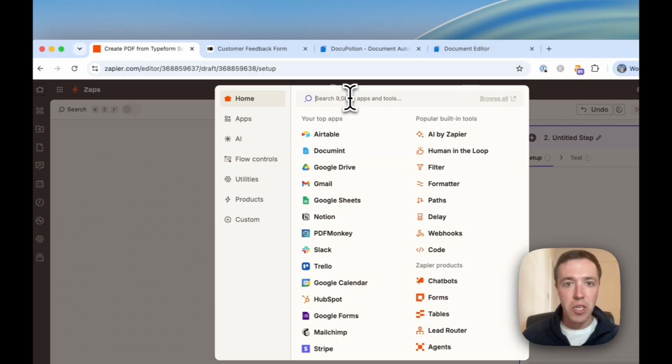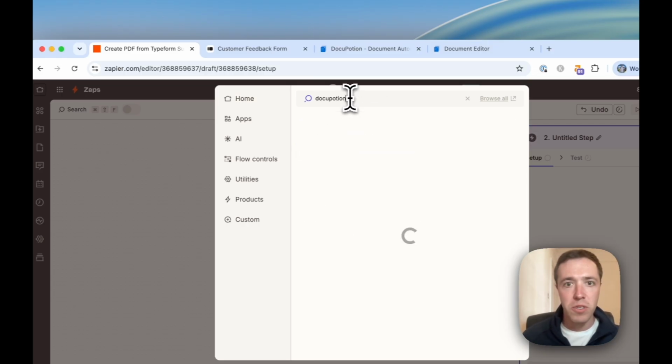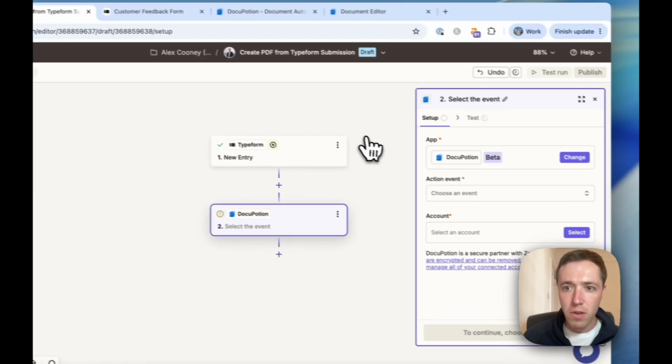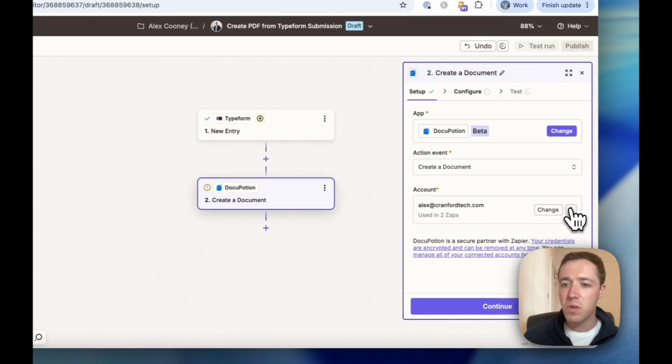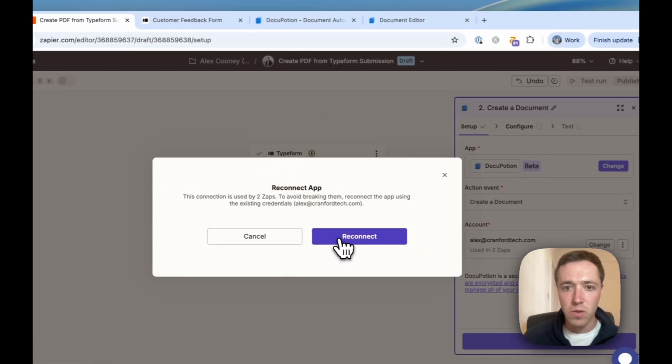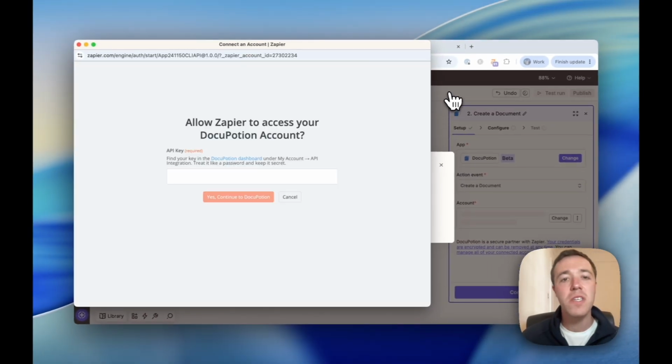I'm going to search for the DocuPotion app for step 2. I'm going to install it. I'm going to create a document. I'm also just going to show you how you can connect. So what I'm going to do is reconnect. What you need to do to connect your DocuPotion account to Zapier is to put in your API key here.